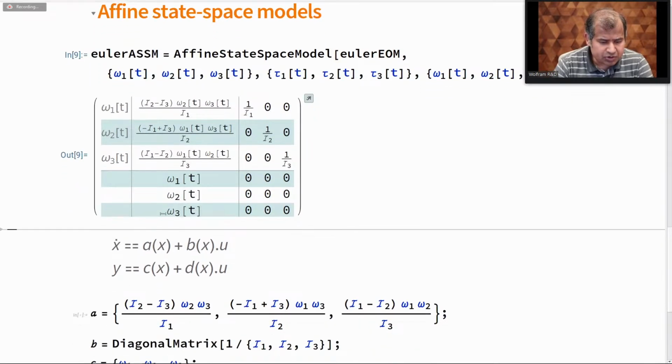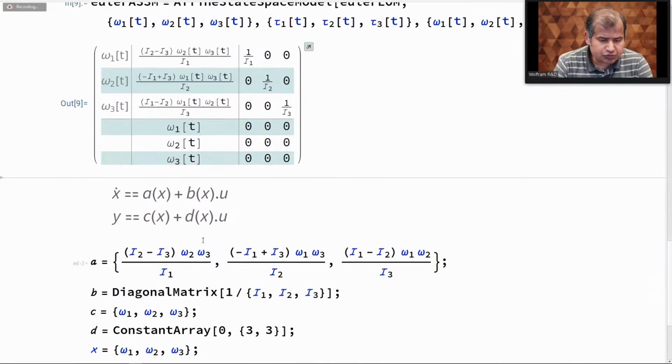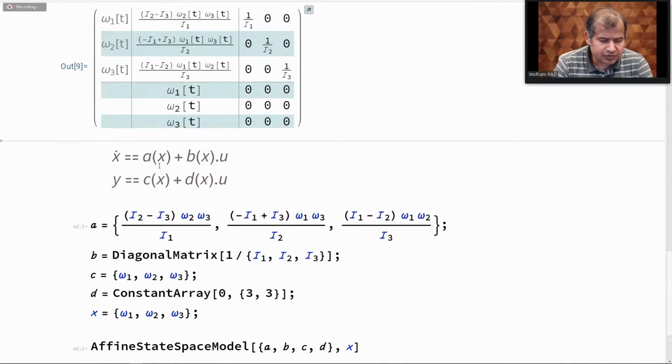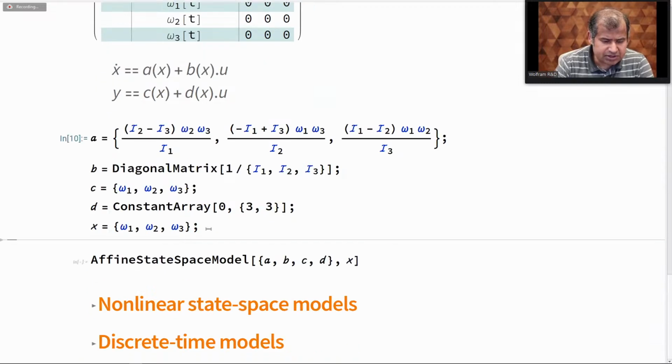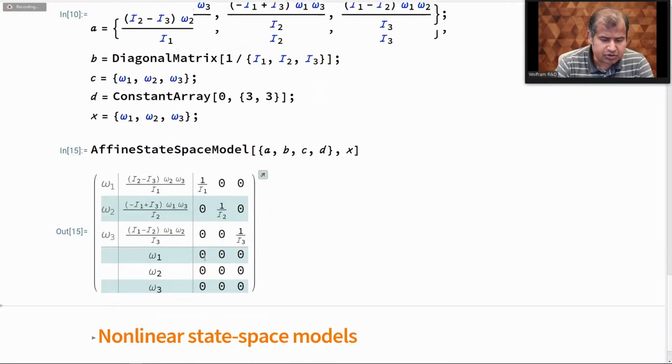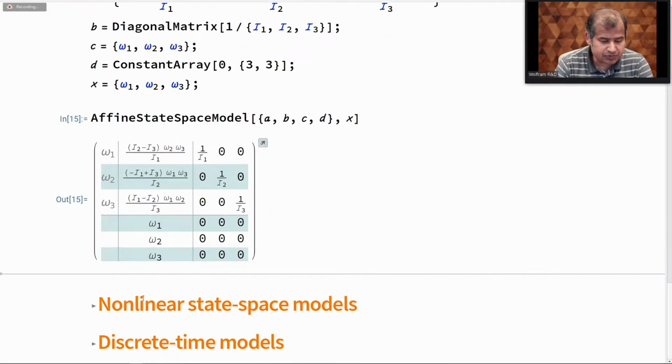The affine model is called the affine model because this is its general form. It's affine in the input variables, but the state variables themselves can be nonlinear. So for a model, if we already have the A, B, C, and D, in this case A is a vector, then we can specify A, B, C, and D and specify the model in that manner as well.